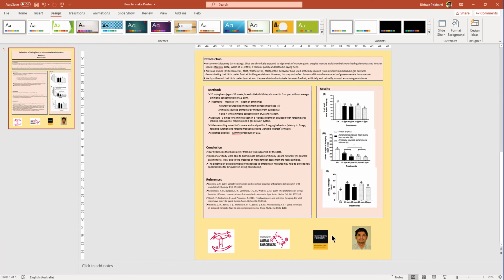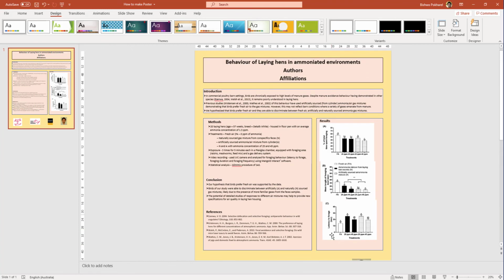So this is just an example, guys. So this way you can make a nice scientific poster. I know this poster is not perfect because I haven't spent too much time to make it nice looking. This is just a tutorial. I hope this will help you in your conference.